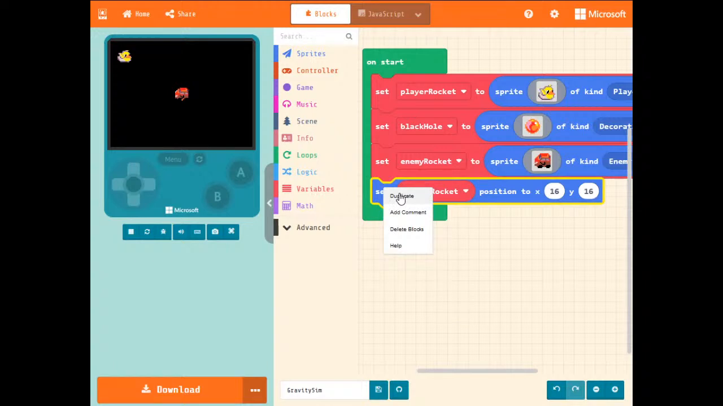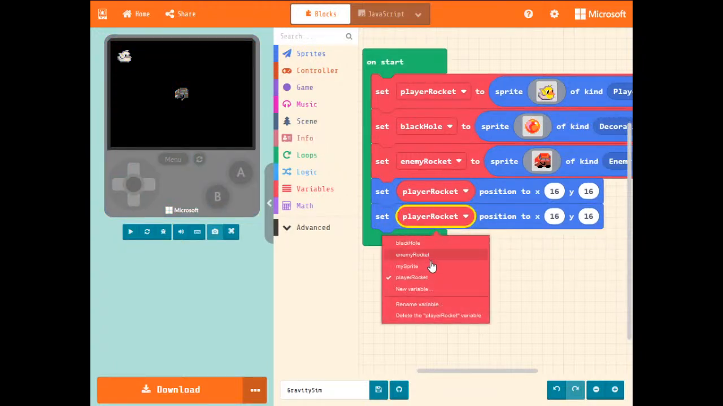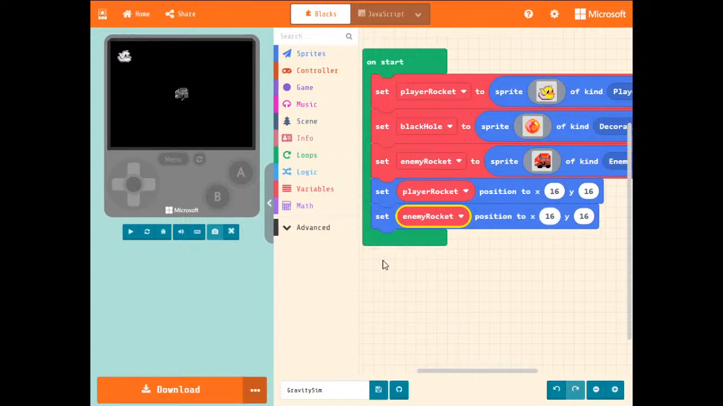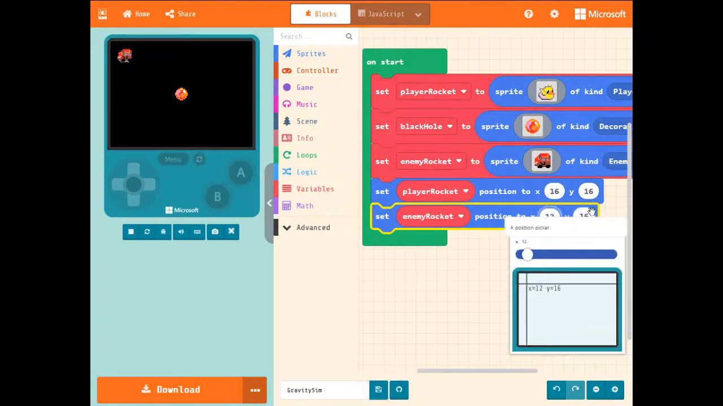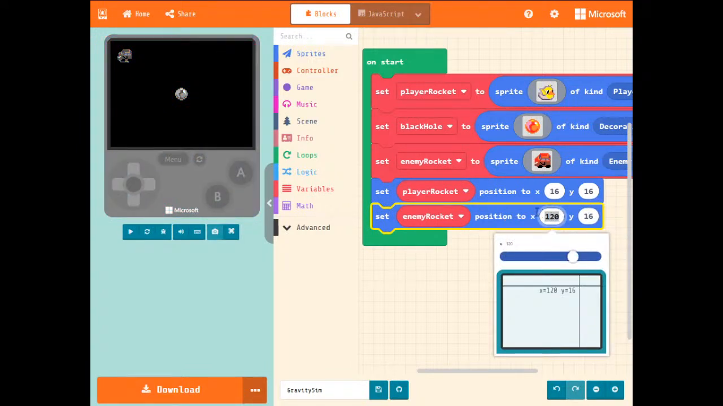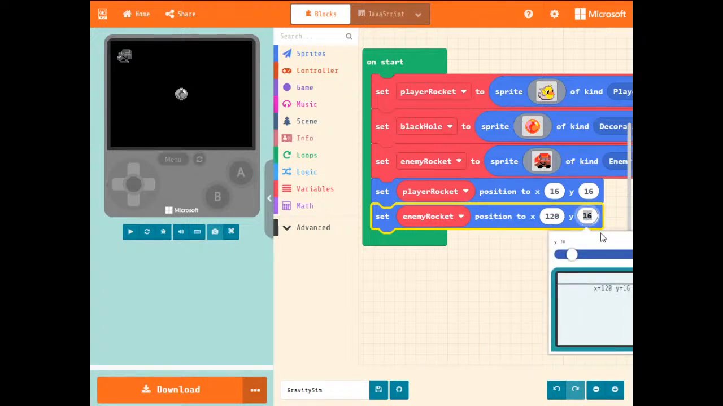And now I'm going to right click and duplicate for that, because I want the enemy rocket to be somewhere else. Let's move into the bottom right hand corner. Let's say 120. Actually, we're going to start by making the enemy orbit first. So I'm going to put the enemy next to the black hole. That's around about 120 x, and then the y, I think the middle of the screen is 60, so I want that also to be 60.